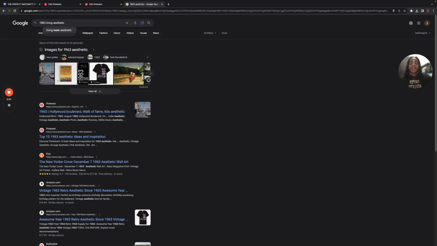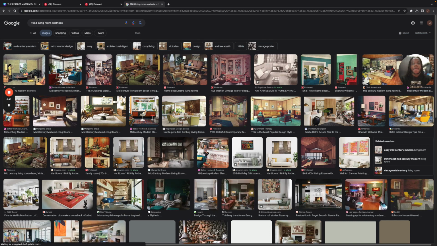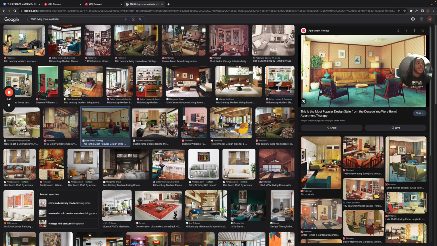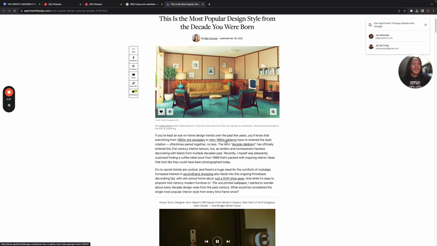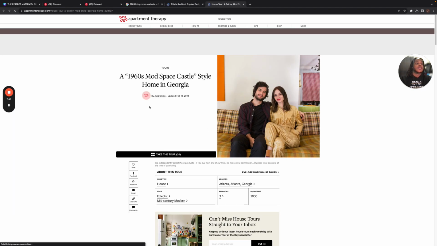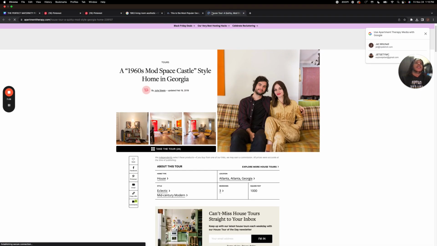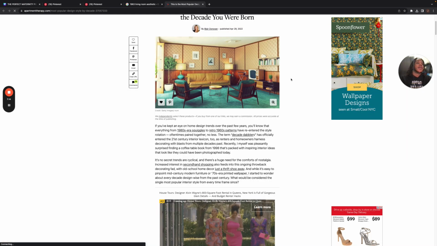And this is the first part. This is research, right? I want to find different aesthetics, or 1963 furniture that they used to have, or just different types of things. So this article is giving me the most popular design style from the decade you were born. My grandma was born in 1963. So when I'm recreating the 60s, I just want to see what the living rooms back in the 1960s looked like, right? I just want to kind of get an idea. This is the research part of what you want to do.